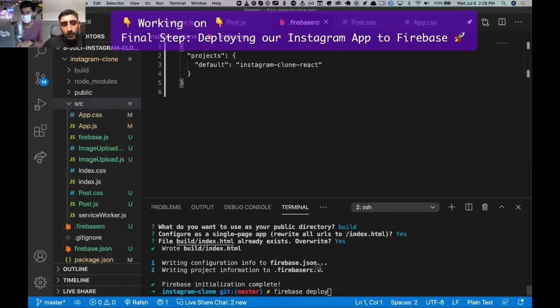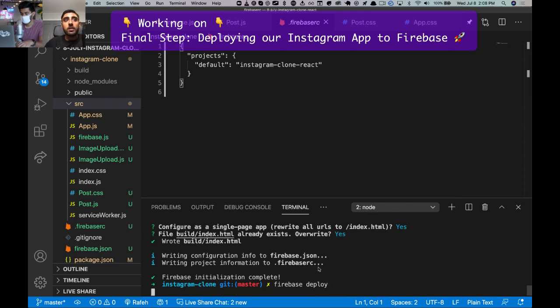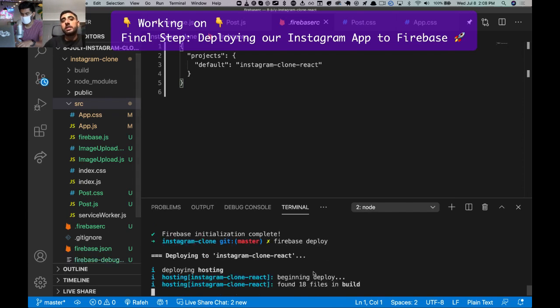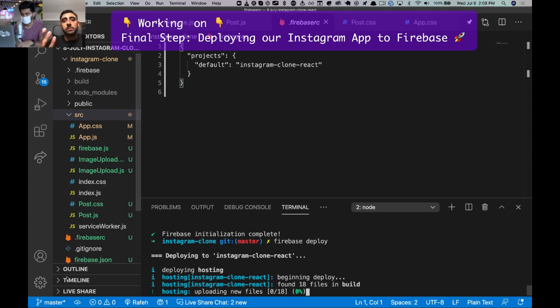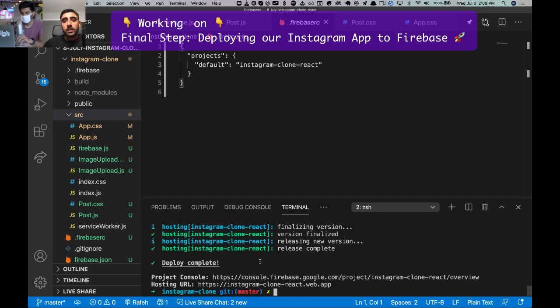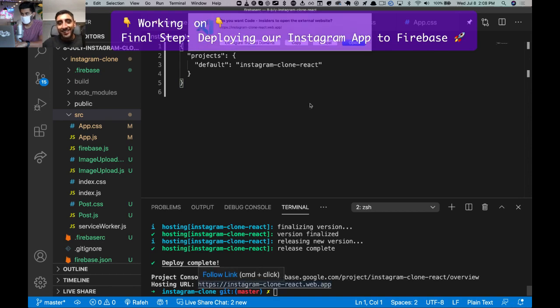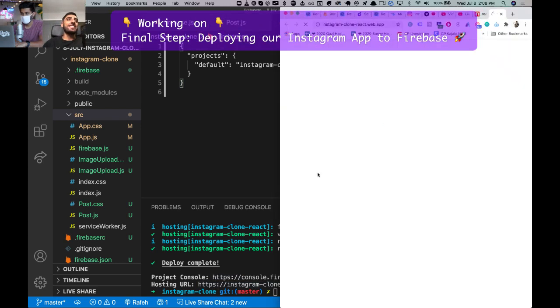So now what we need to do is literally Firebase deploy, and what it will do, guys, is it literally takes that build folder, the one that we just prepared, and you see it says found 18 files, and guys, it just deployed. Like, it was that quick. Holy crap! Hey, that's it. All that hard work, and it's literally just been deployed.